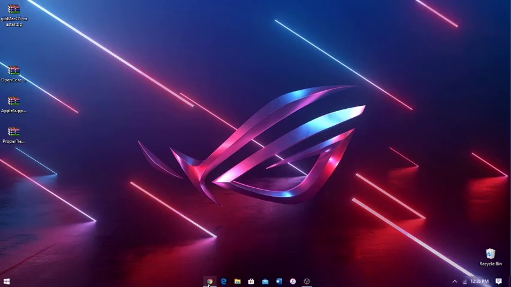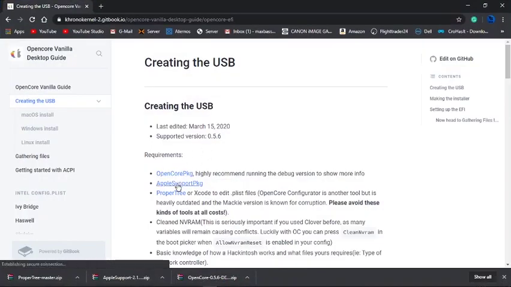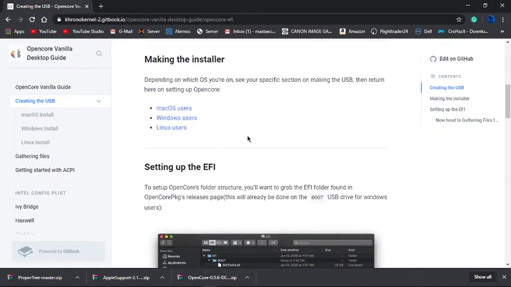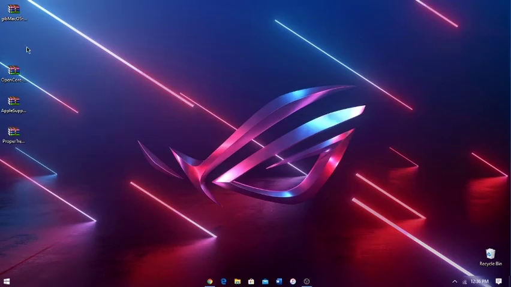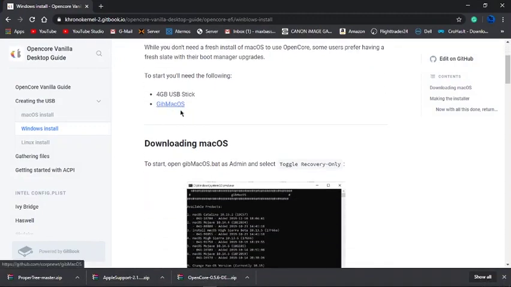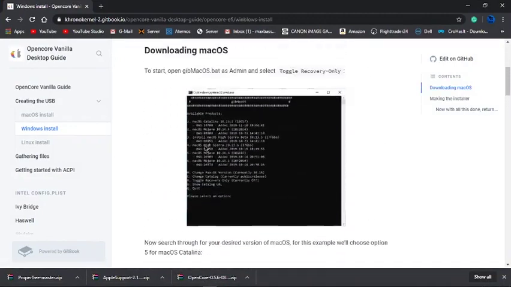First of all, we're going to go to this website right here, Opencore Desktop Vanilla Guide. And now we can see here on this page, it says make a bootable install. We're going to select Windows user, and then we're going to go to this page and click download Git macOS.